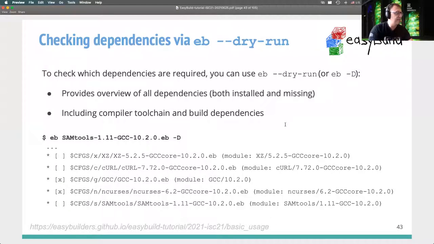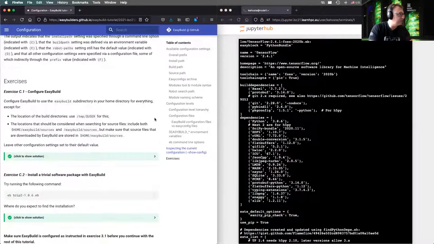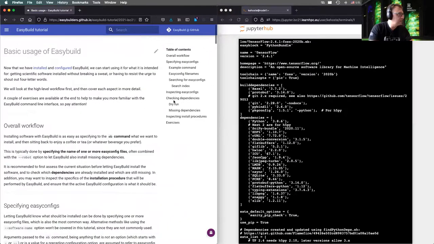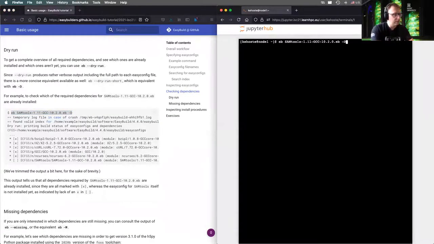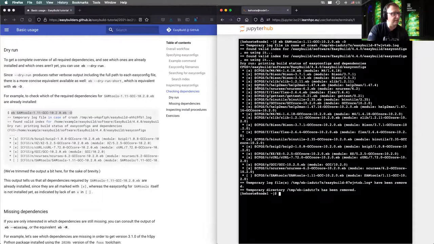Next to doing a visual inspection of the EasyConfig file itself, you can also ask EasyBuild. Let me copy paste it from the tutorial website. So with the dry run option, or the shorthand minus capital D, EasyBuild will give an overview of the whole installation in terms of which dependencies are needed and which ones are already installed. This is already a pretty long list for SAMtools because it includes the compiler toolchain and everything below that. But it will tell you that most of the things are marked with an X, so they are already installed, except for SAMtools itself. This is not installed yet. So anything but SAMtools is present here.